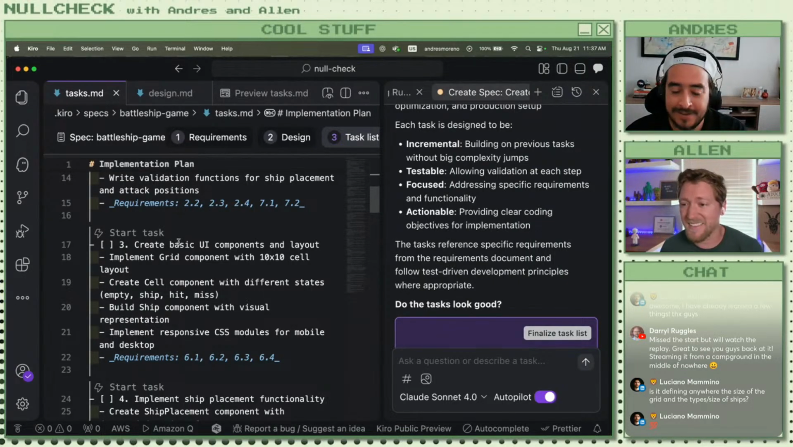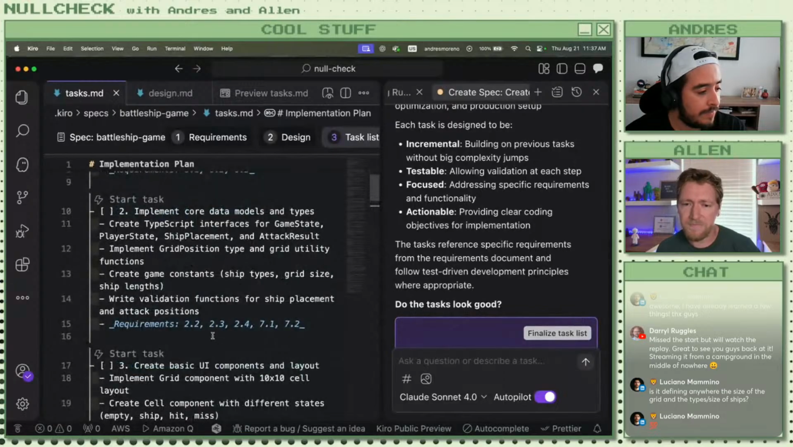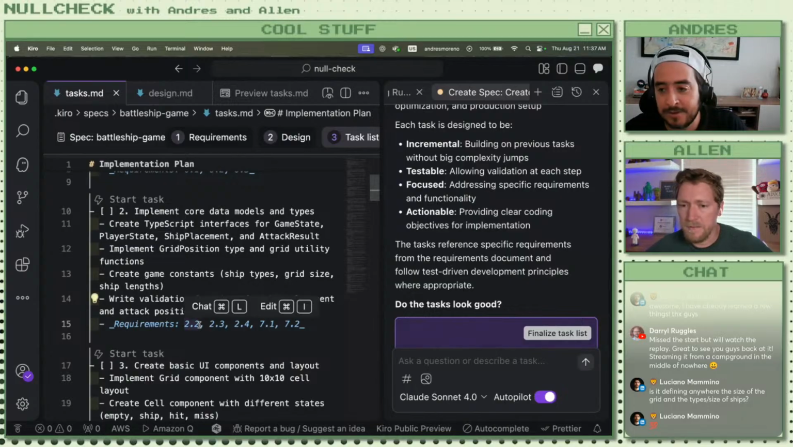I also really like that it's referencing the requirements in each one of these tasks. Why is it building these things? It's because of satisfying these requirements. Yeah, and I think as they iterate on this, you would have the task list, and it's markdown, so you can link to another markdown and just have a link to that requirement to see, okay, what's this requirement?